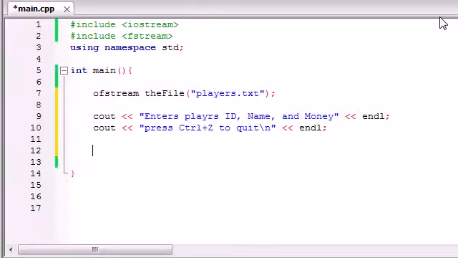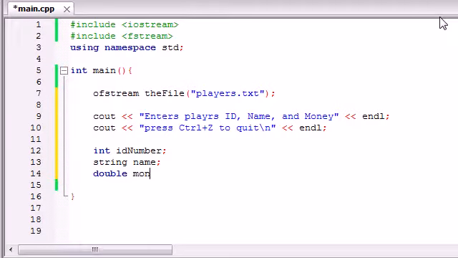So now we need three variables that are temporarily going to store this information. We'll make the ID number an integer, and we'll make the name a string, of course, and we'll put the money, since it has decimal points like $48.87, as a double. So we have three variables: ID number, name, and money.